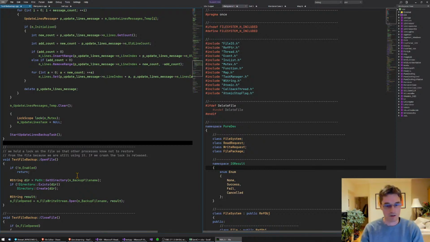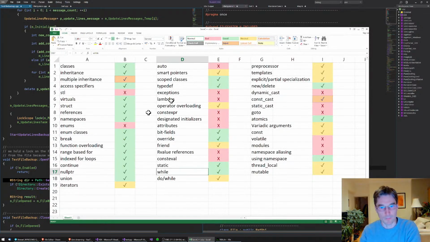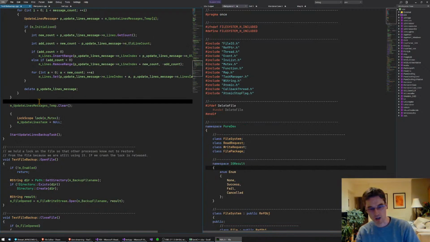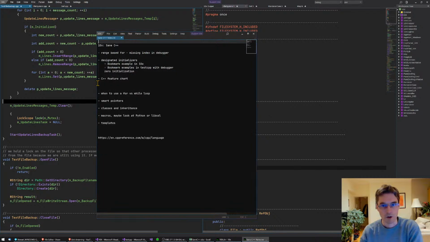So let's get on with it. Last time I said I would put together a spreadsheet of C++ features and briefly go over all of them. So I've done that, which is here. I'll go over it later on in the stream. But first, I said last time I was going to look at designated initializers.